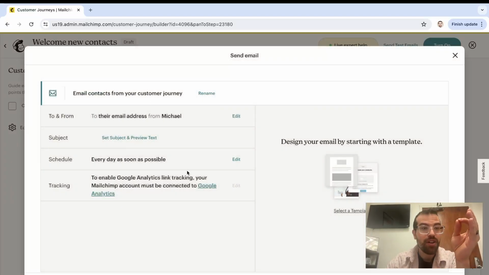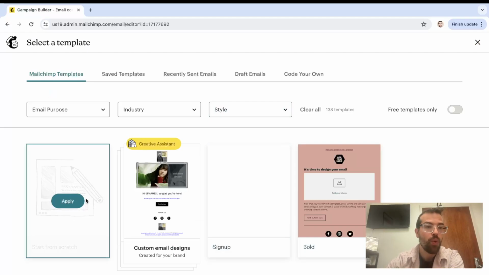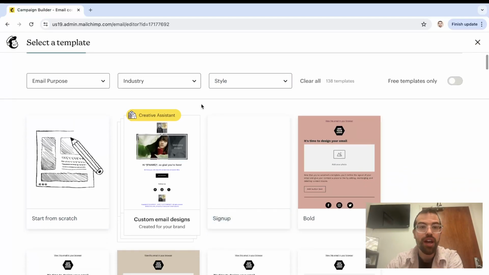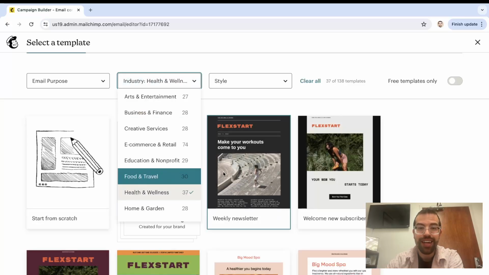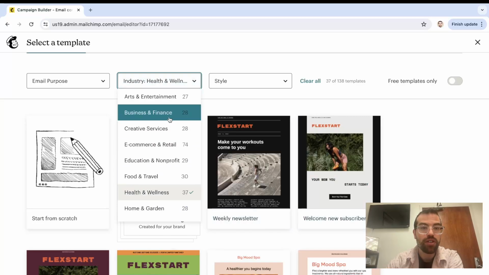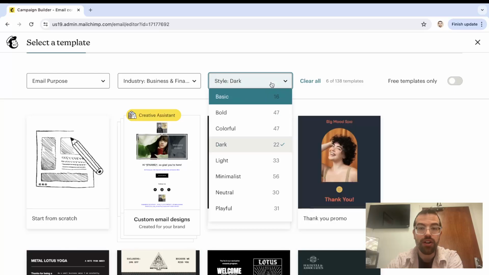But if I go back here, then we can also select the template, and we can actually create an email. Now, what I recommend, I typically do from scratch. Now, again, there are custom-made ones. You can click different industries. So again, if you want to find something that works with you, say health and wellness, perfect. Or if you're in a different business, like finance, there are different options, different styles as well, dark.